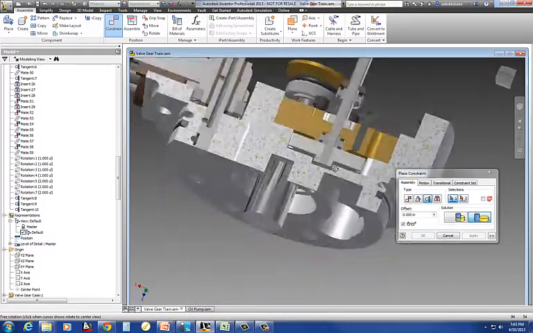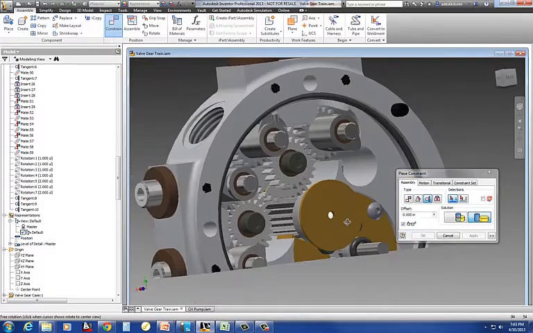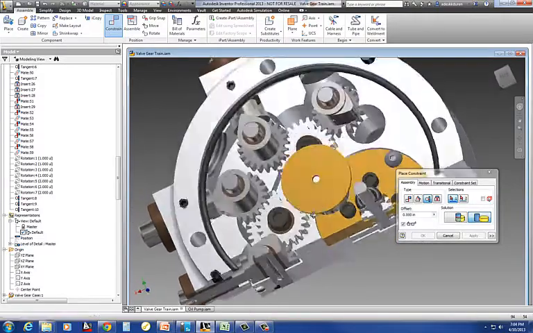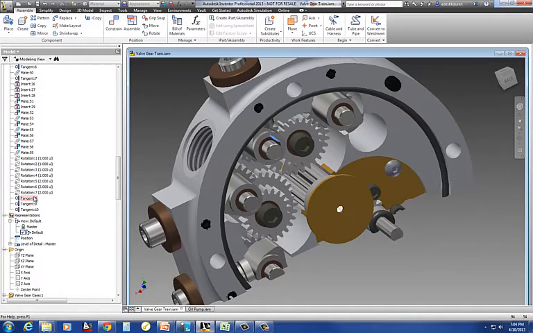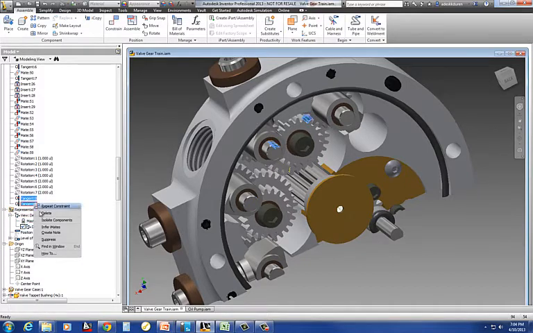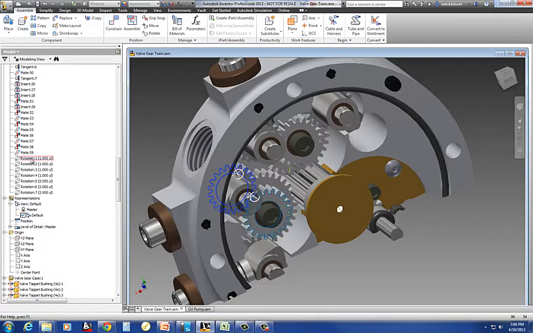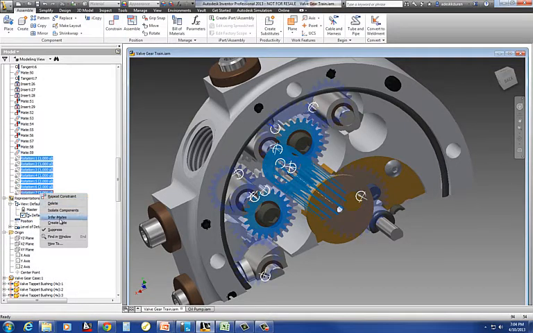And then probably we'd still want to do that with that large gear coming in from the oil pump as well. So for right now, I'm going to say cancel on this. I'm going to delete these tangencies and do not move anything. And now I'm going to resume my gear ratios, or unsuppress them.